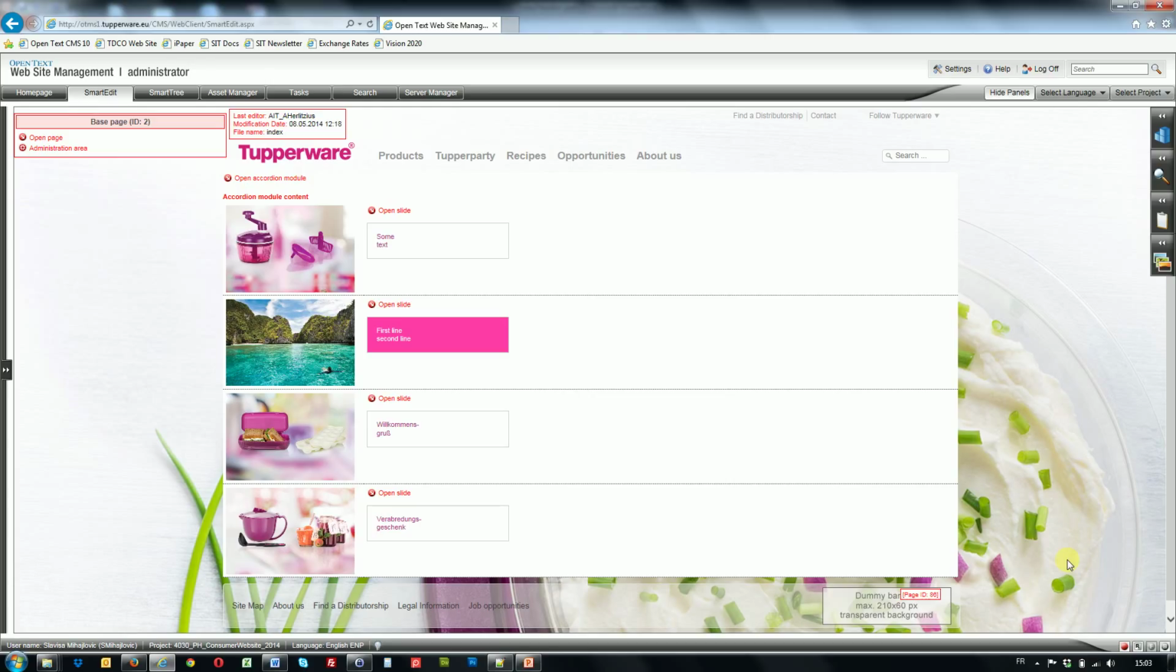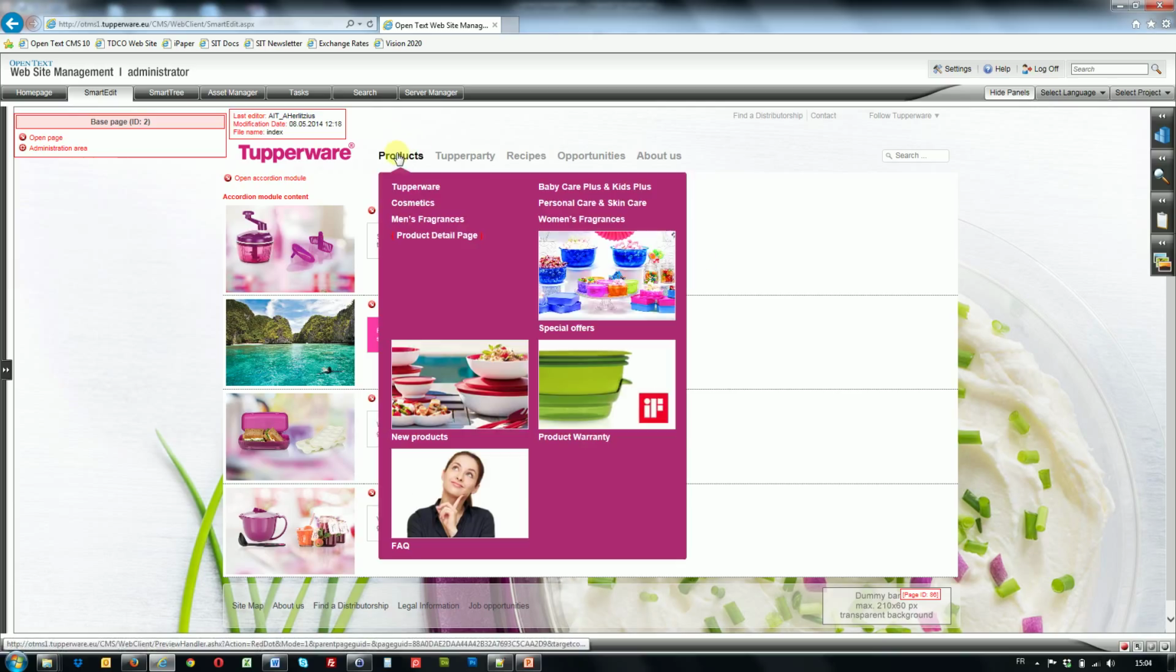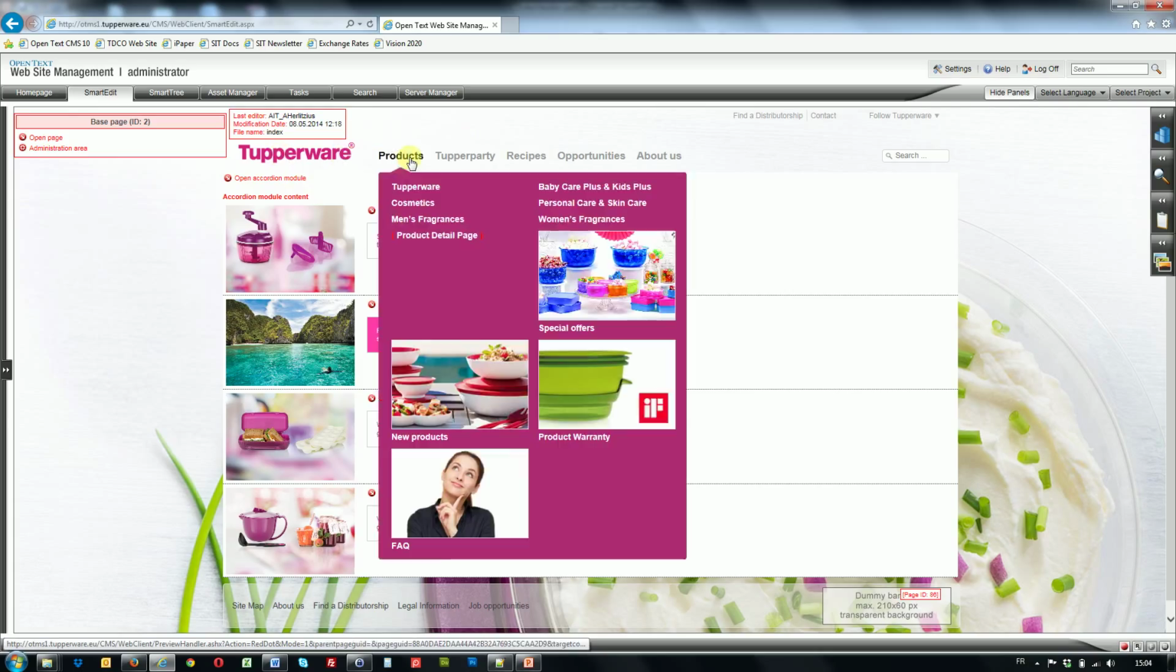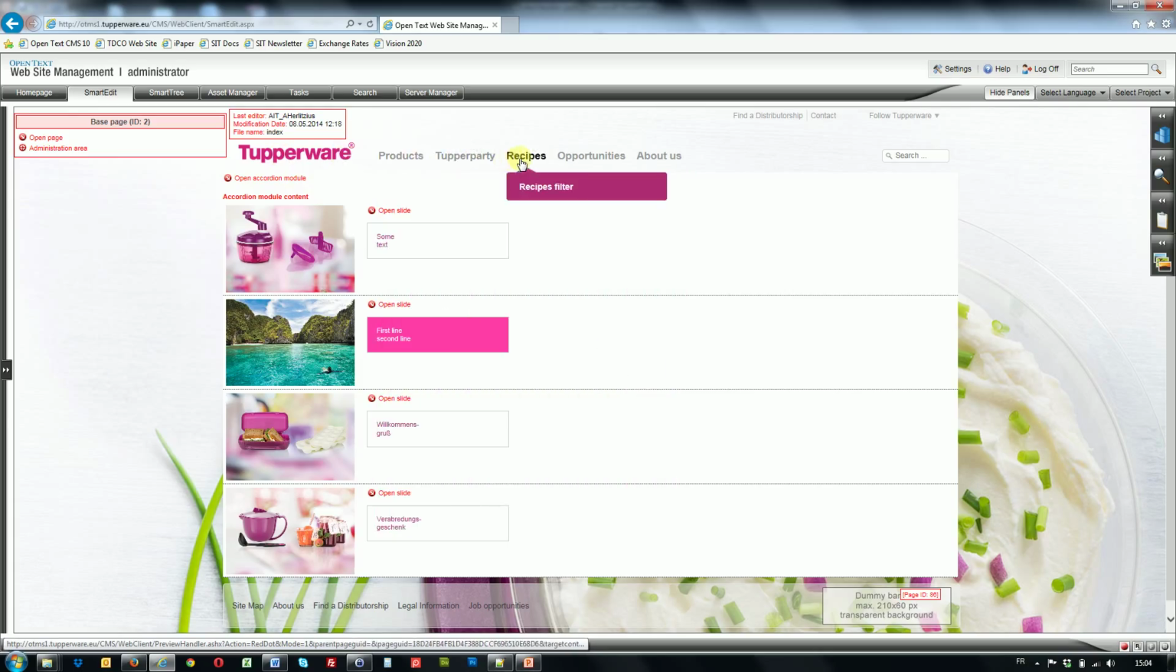Technically, you can change it for every single page, but it doesn't make sense because otherwise it will take you a lot of time to prepare all those images, and you would make the website slower because every page would need to load a different background image. For this reason, our recommendation is to prepare a different background image for each section of the website. So let's say one background for the home page, one for products, one for tupper party, one for recipes, basically one background image for each section.